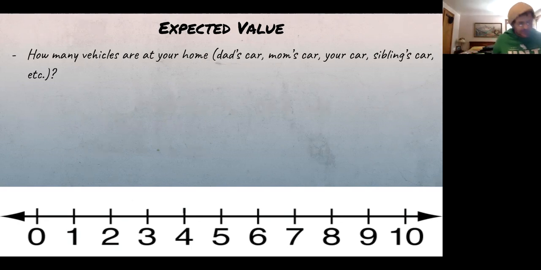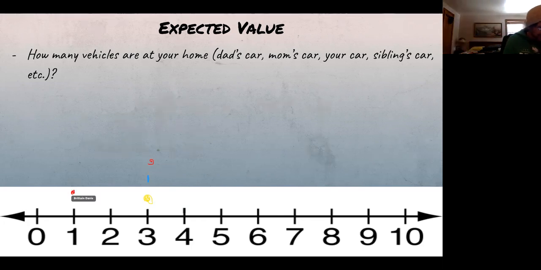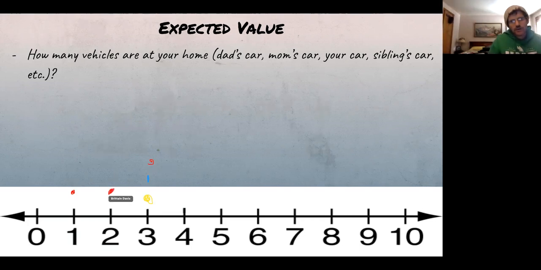And just to get more data, if you have a friend's house that you go to a lot, then why don't you add 2 different houses? Like in my house, I have 1 car, but I have some good friends and they have 2 cars. So I'm going to add 2 dots just so we can get more data.